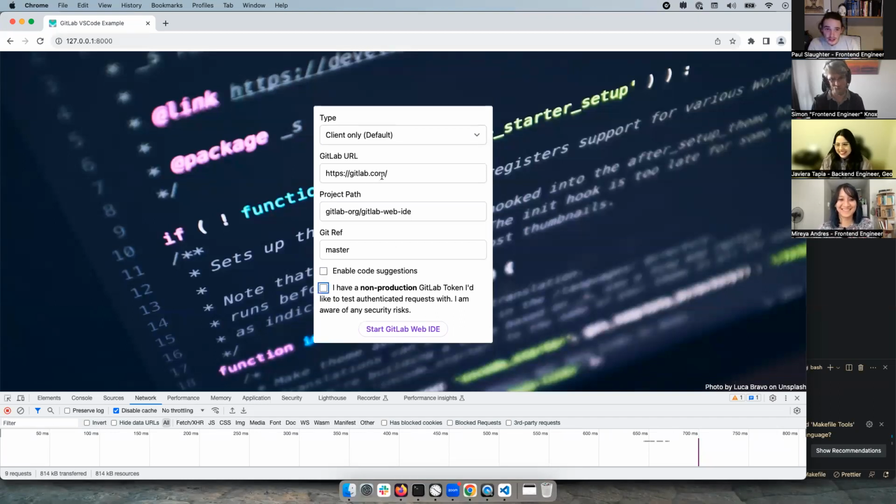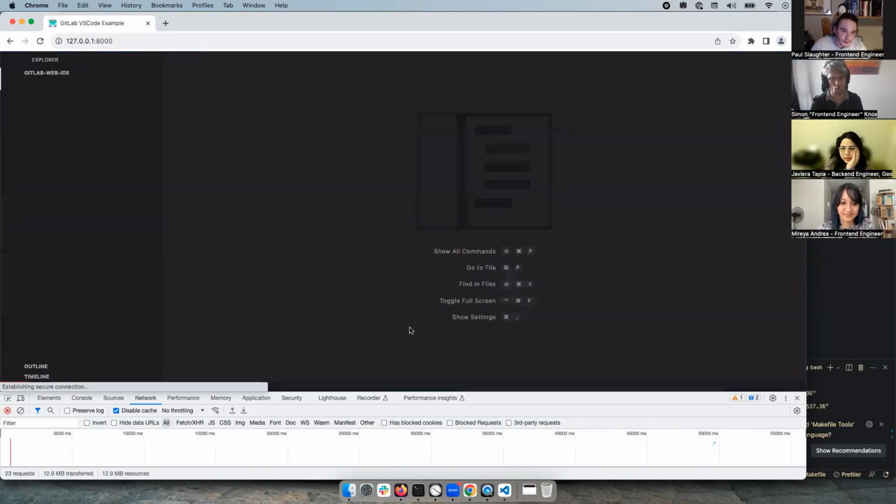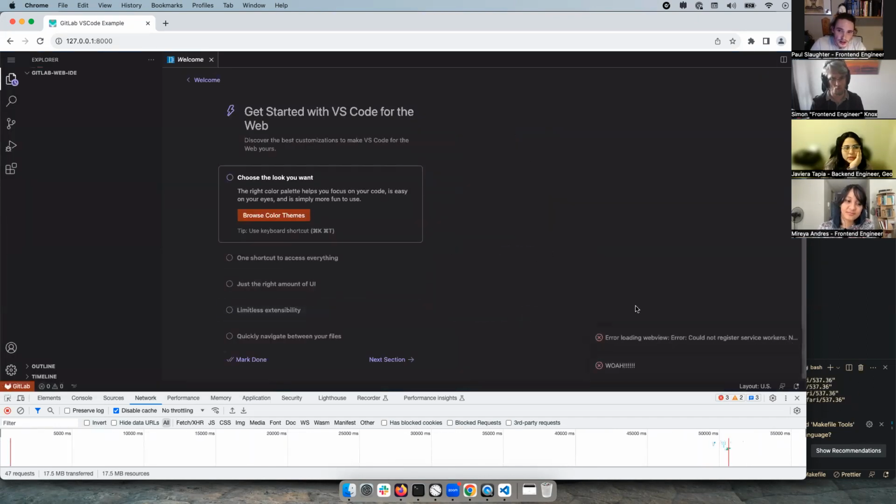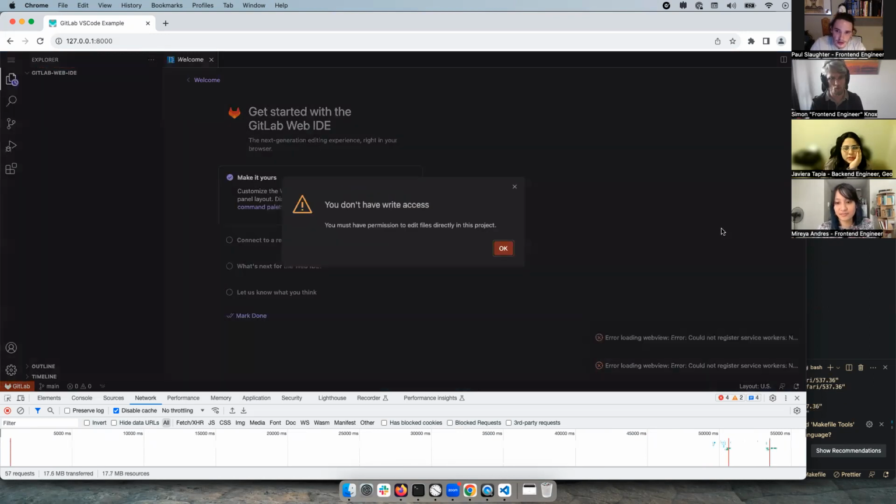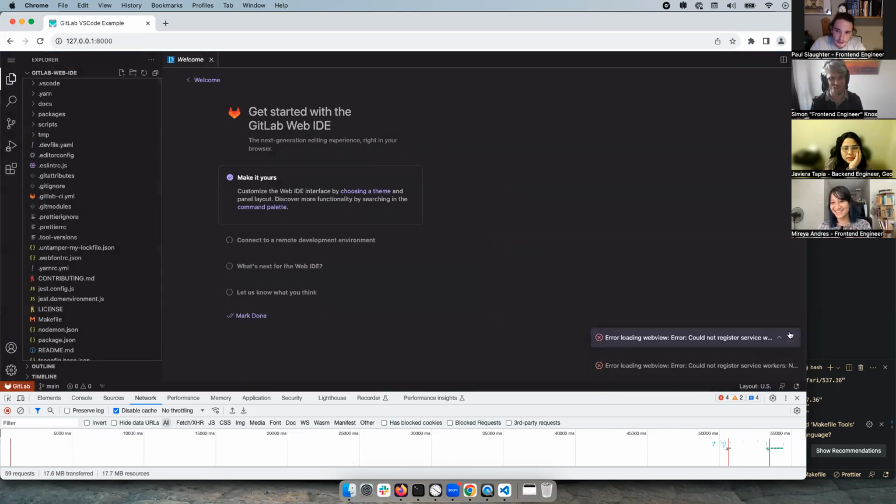But I'm not going to. So I can run this without a token. And on the ref for the Web IDE project is main. So I'm going to run this without a token. I was playing with this before, so it was doing stuff. These errors are expected right now because of something else that I was testing.